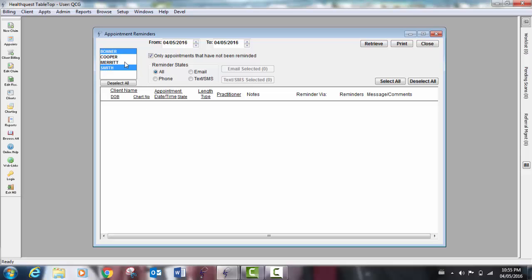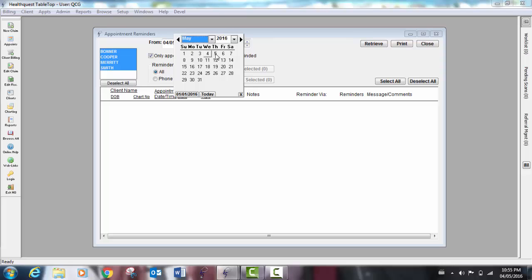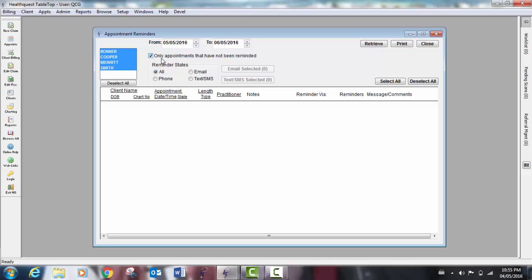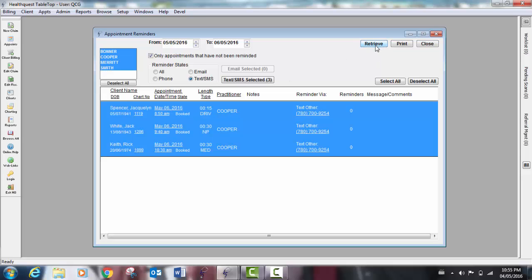Here we can select a certain doctor, you can select them all. We're going to pick a date range. I've got this button, you can click this on or off, only appointments that have not been reminded. Here's where you can select all or be very specific. In this case, we're doing text messaging. We're going to click that, retrieve.